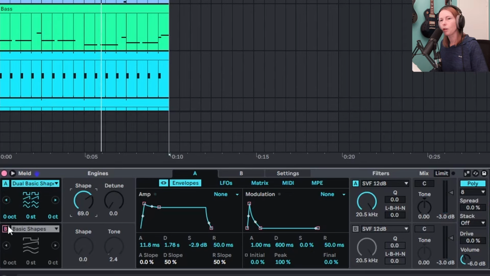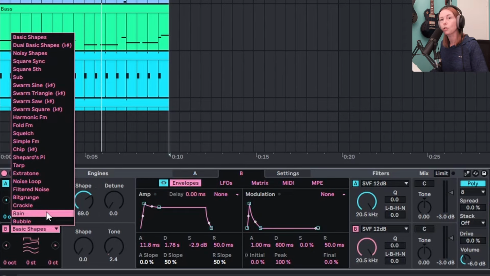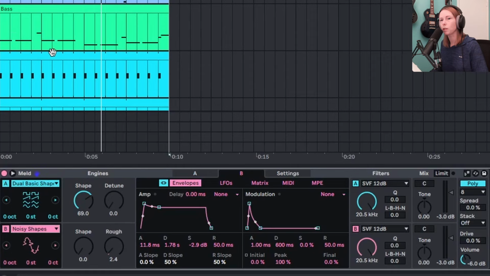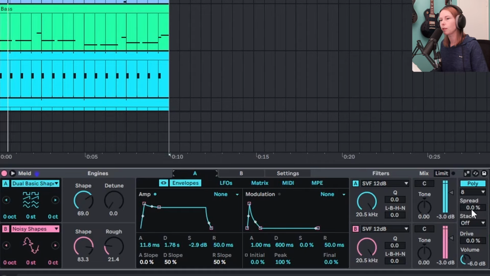Let's turn on the second oscillator, and I'm going to change it to the noisy shapes, which is one of my favorites inside of Meld. And let's take this maybe somewhere to here, take that up to like there. This noisy shapes just has a really nice kind of fuzziness to it. I'm going to add some spread on here. Stack 2. And add just a tiny bit of drive.